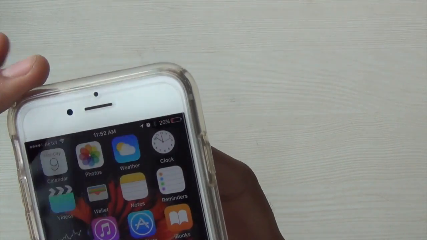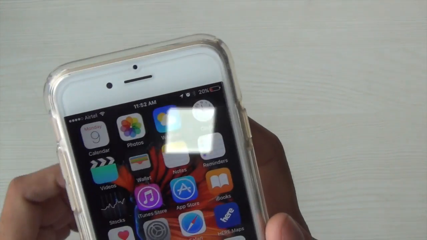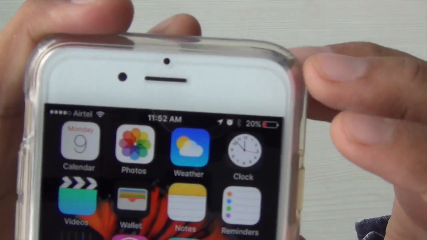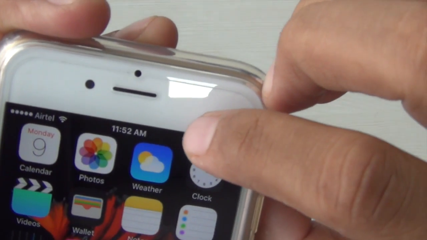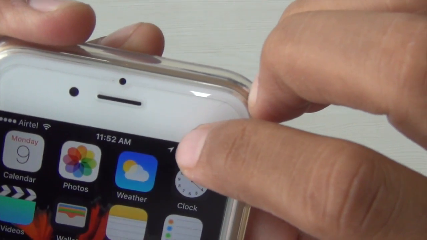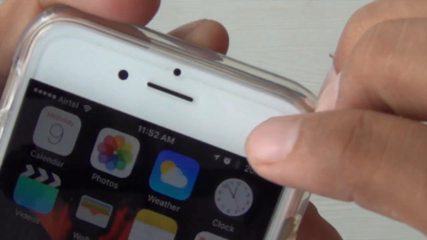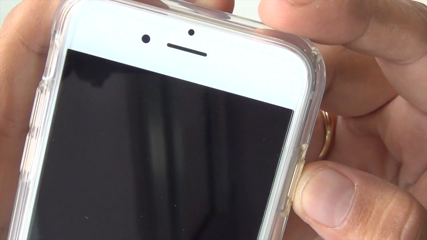In this quick tutorial, I'm gonna tell you how you can troubleshoot always on location service on your iPhone. If you observe closely next to the logos here, which represent Bluetooth, alarm, next is location, which is not getting turned off on my phone.